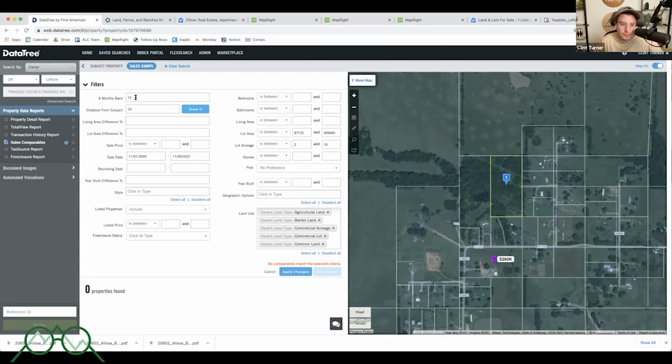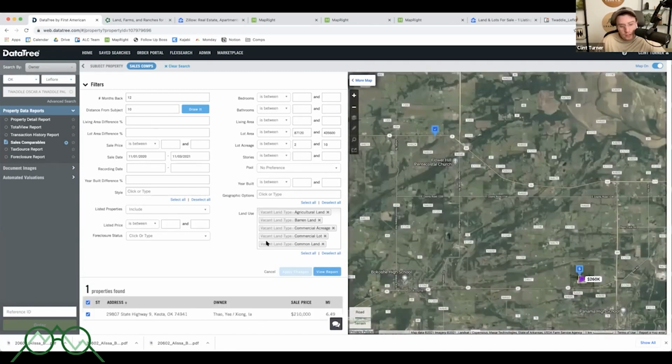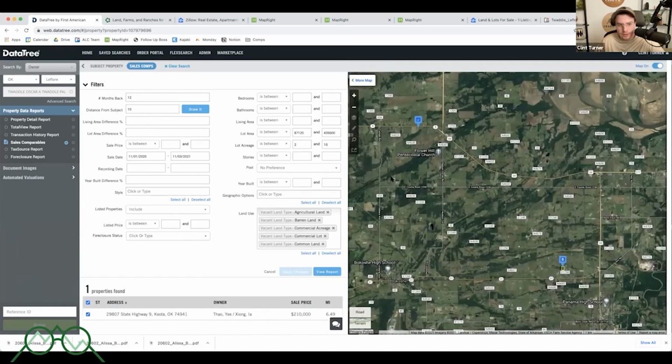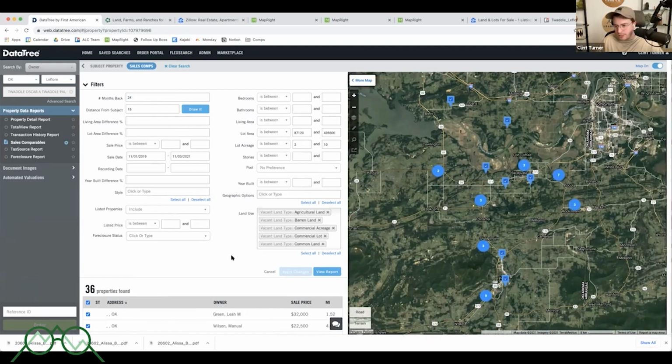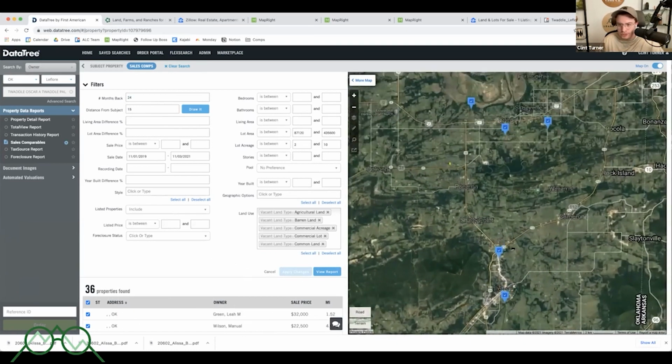Look at again. So 12 months back, 10 miles, same type of properties and similar acreage. I'll push apply changes. Only gave us one comp, unfortunately. So let's see if we go 20 miles and we go 24 months back. All right, let's see what happens. Apply changes. Oh, now we got 50. All right, so maybe that range was a little big. I'm going to change it back to 15. Okay, so now we got 36 properties in the general area. Let's just start looking at them.